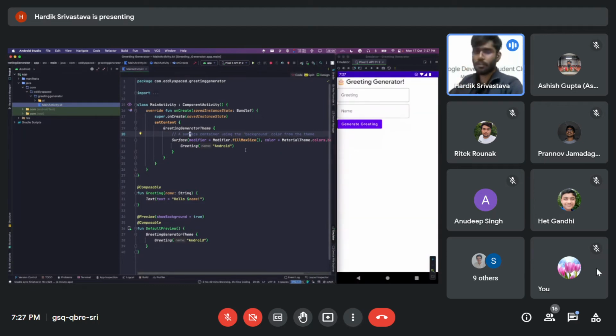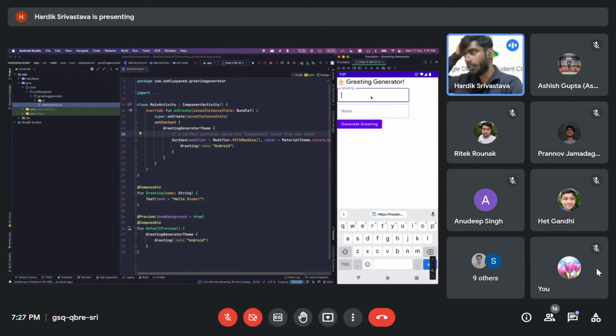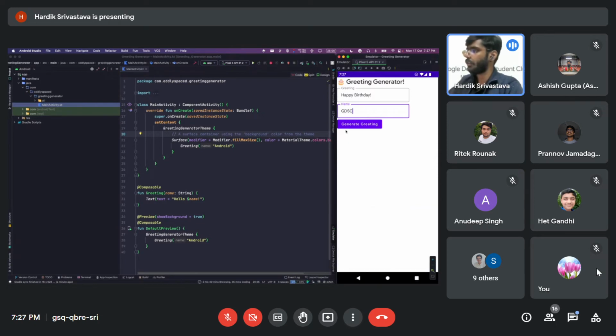Yeah. So this is the application which we would be building. It has two input fields. One is title greeting, one is title name. Now in the greetings parameter, I can type in something like happy birthday. And then the name, I can put in any name which I want. I will just type GDSC. And then when I press the generate greeting button, it will launch a new screen, and it will send those values to this new screen, and it will display those values here.